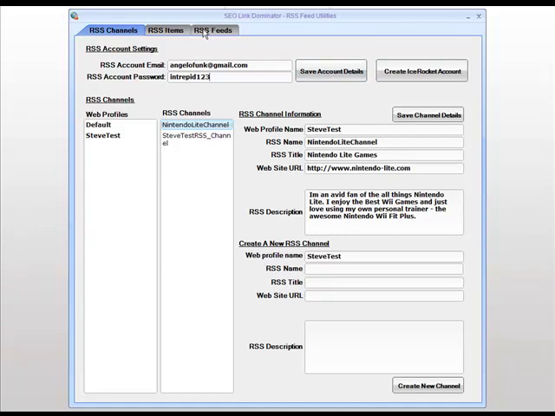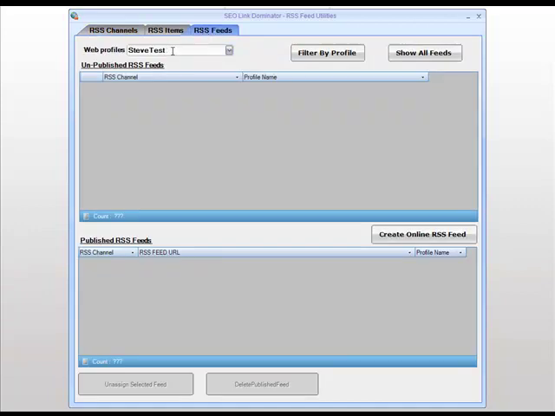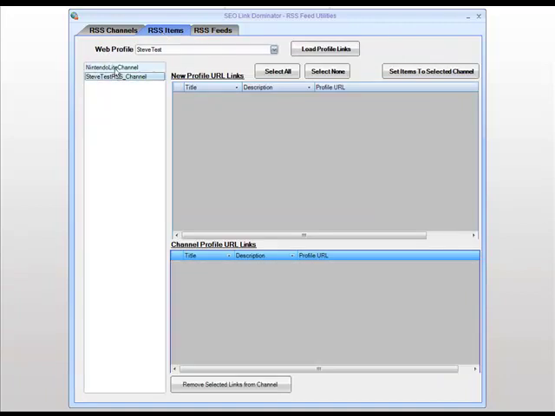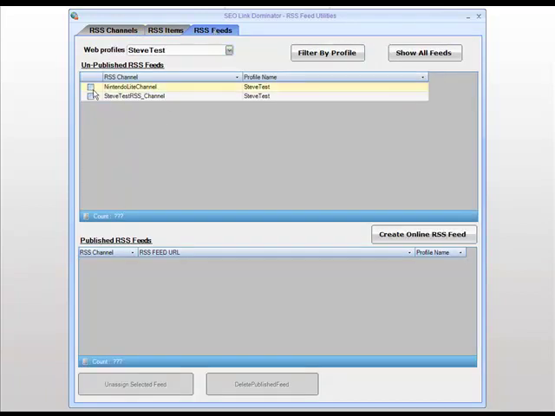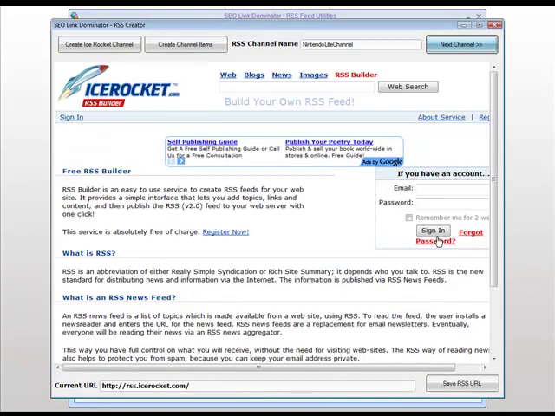Next, we go to the RSS feeds, choose our web profile, filter by profile. We've got these two channels. If you need to check, go back to RSS items, check which channel has got your items in, the Nintendo Lite channel. Back to RSS feeds, choose the Nintendo Lite channel, then simply click create online RSS feed. Since we've saved our passwords here, we simply right click and log in. IceRocket login data. Click that and sign in.